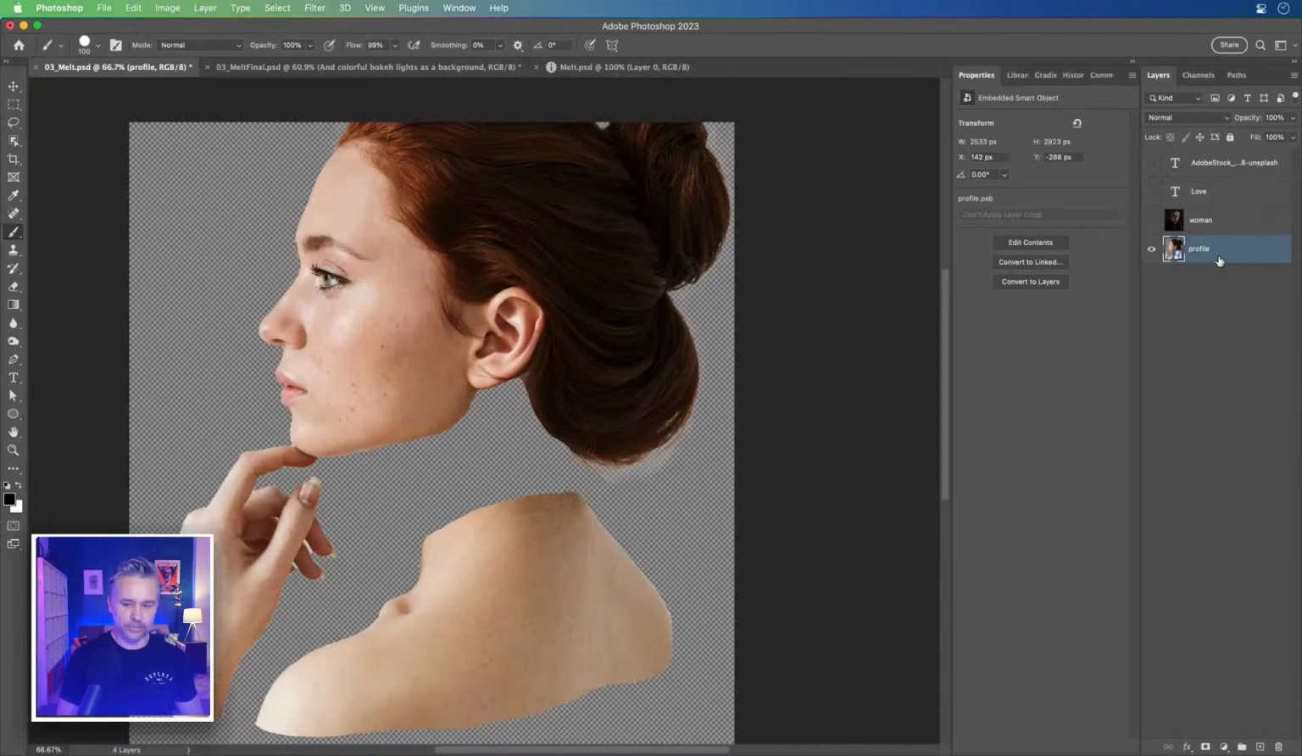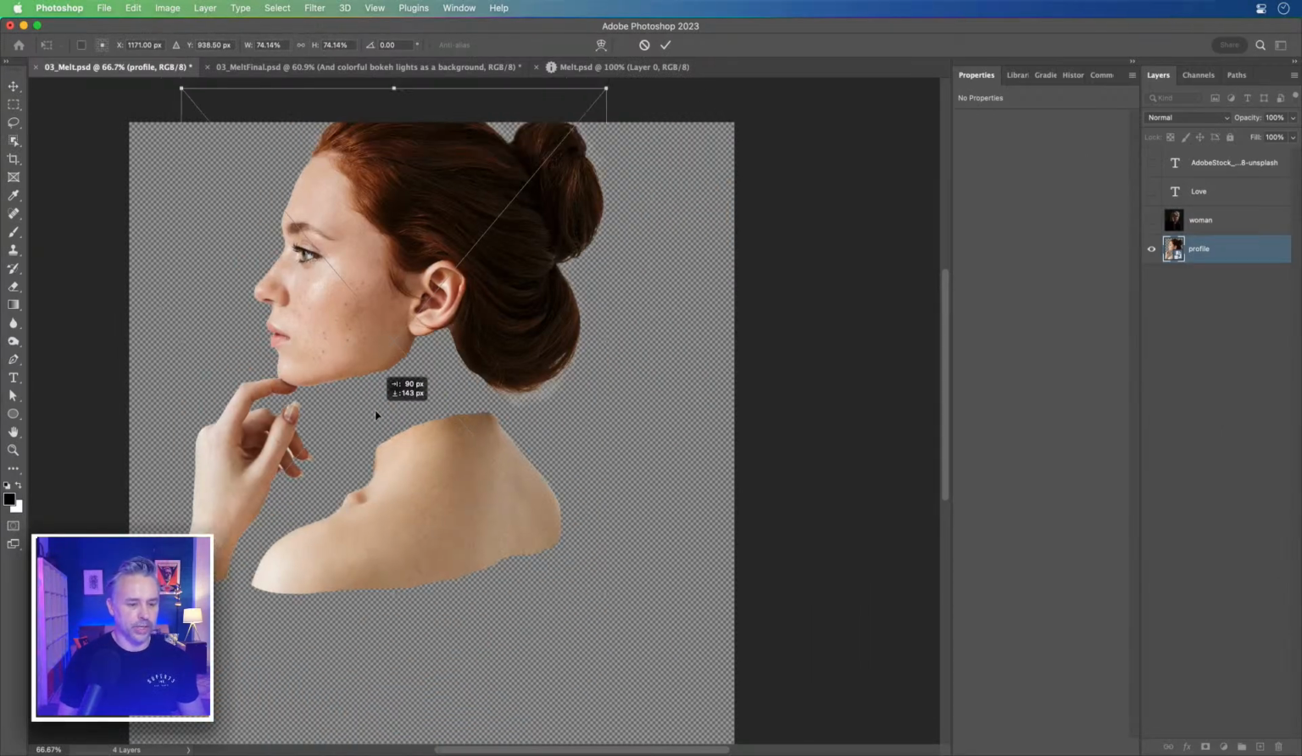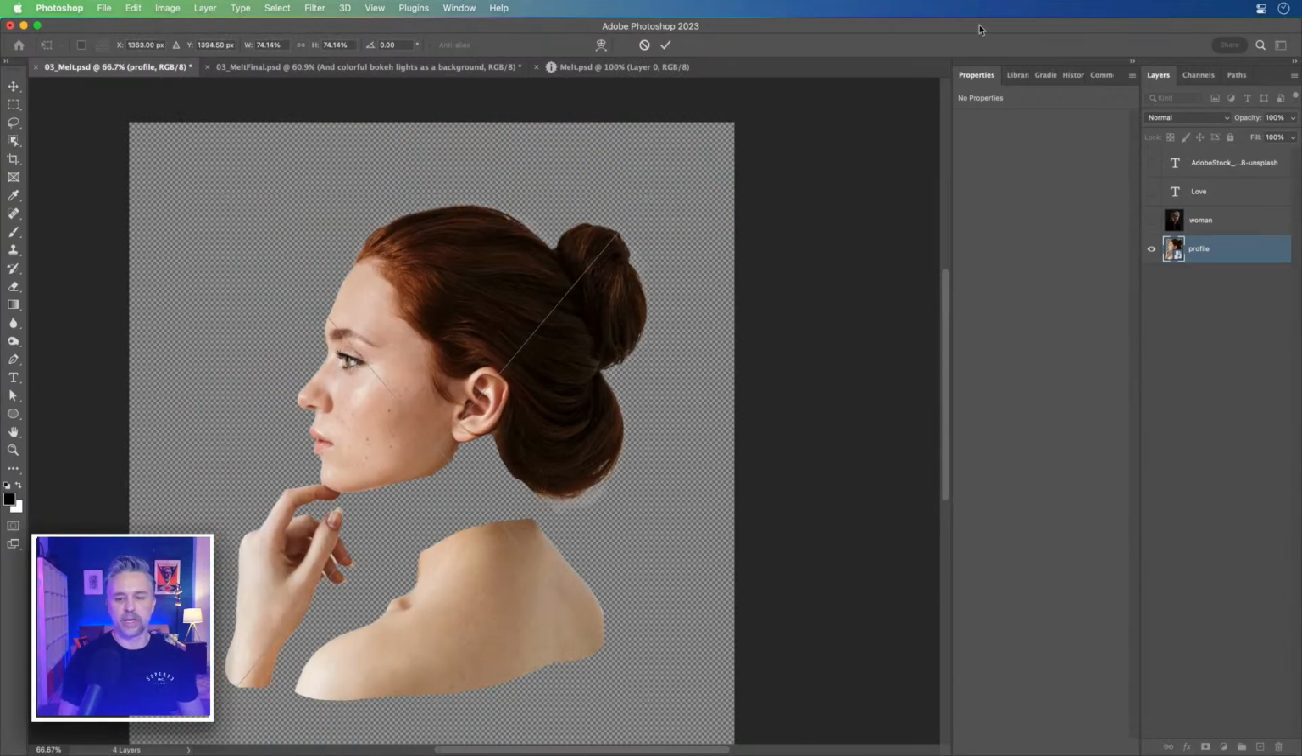There we go. Boom. She's a smart object, which means I can scale her down. Command T, which is another shortcut. We can kind of shrink her up, put her right here, and have some fun.